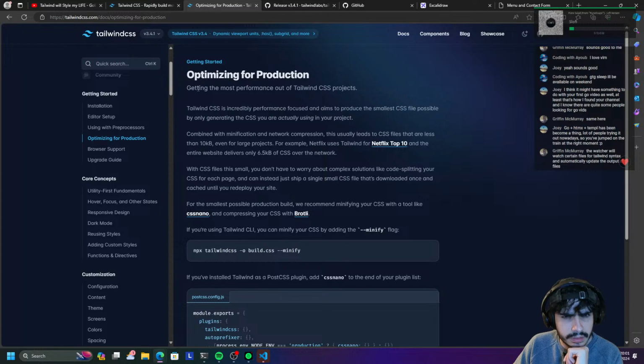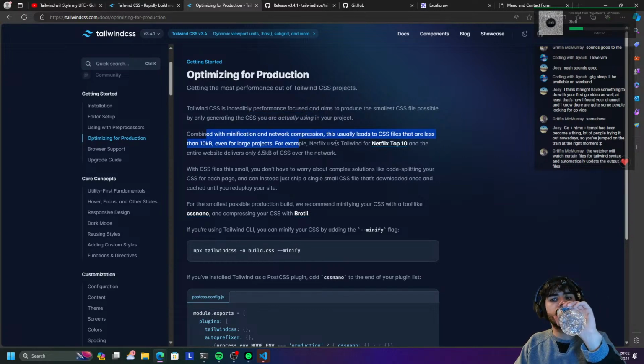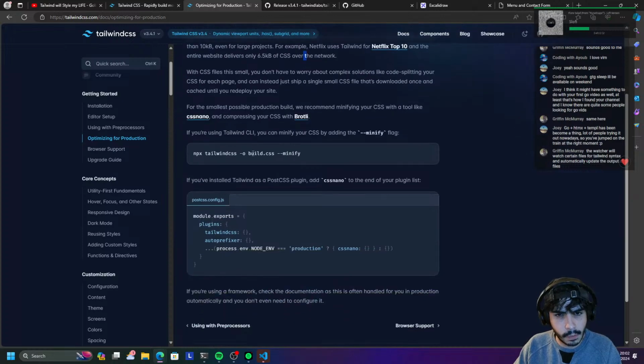Optimizing for production. Getting the most performance out of Tailwind. I'm just going to skim through this, see if there's anything important here. Tailwind CSS is incredibly performance focused and aims to produce the smallest CSS file possible by only generating the CSS you're actually using in your project. Yeah, we knew about that. Netflix uses it, and it's only 6.5 kilobytes. That's pretty cool.